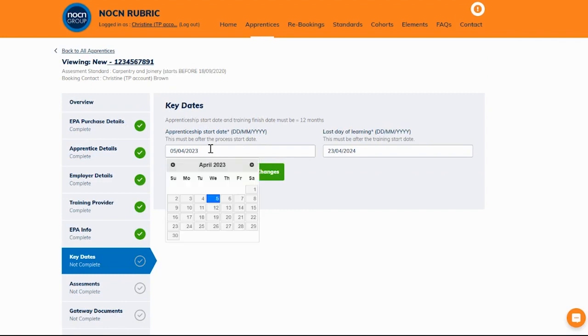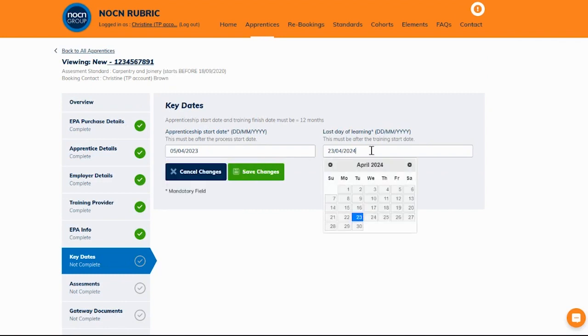Log your apprentice's start date and last day of learning in the key dates field to ensure that we are complying with the ESFA training provider funding rules, which is a minimum of 12 months in training.